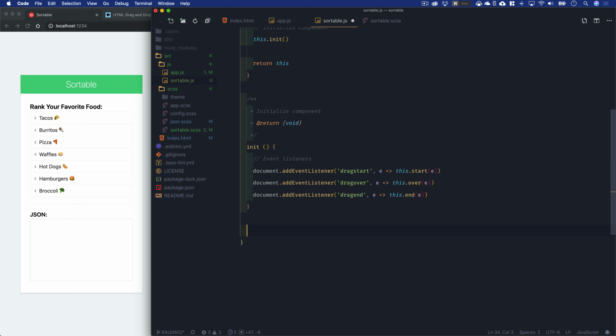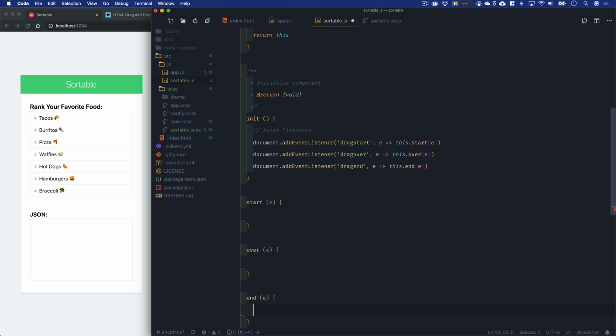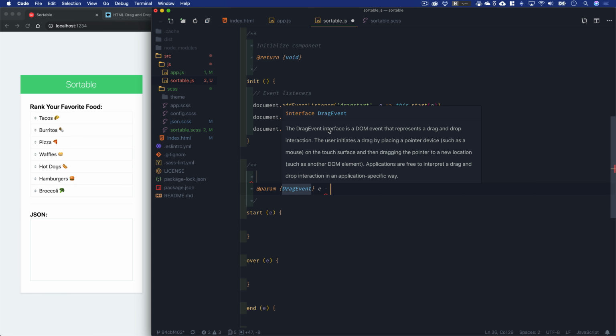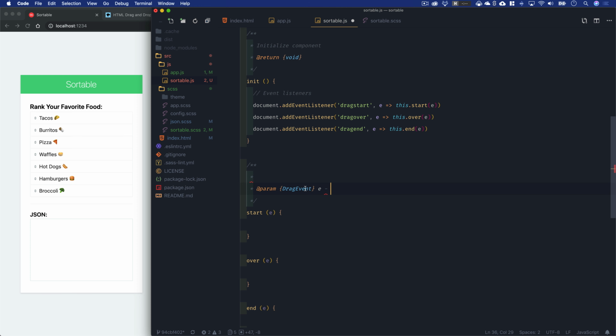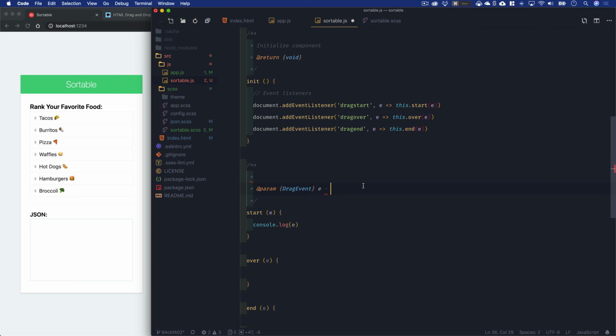And so what we can do now, we need to create these 3 methods. So we'll say start, we'll accept an E parameter. Over, we'll accept an E parameter. And end, we'll accept an E parameter. And then for our start, let's add a little JSDoc. There's a special one, I think it's called DragEvent. Let me make sure that's actually correct. Yeah, so we get a description here. It gives you what's called a DragEvent. So let's just console.log E here, so you can see what that looks like.